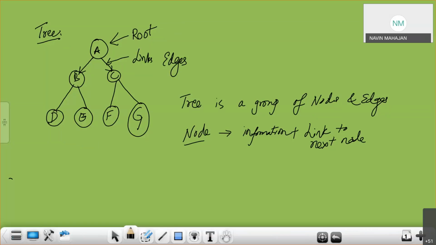Plus we have some more terms. This is the root of the tree, and it has two outgoing arrows, B and C. We have relations called parent node, child node, then ancestor, descendant, and many more. First, what is the root node? The root node is the first node having no parent, the topmost node in the hierarchy. So this is the root node.